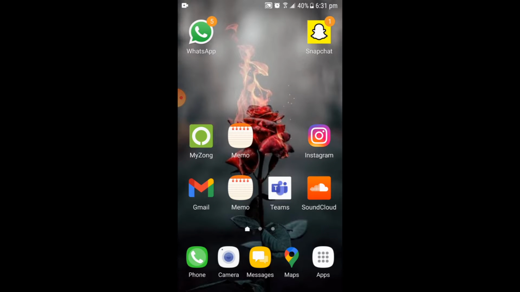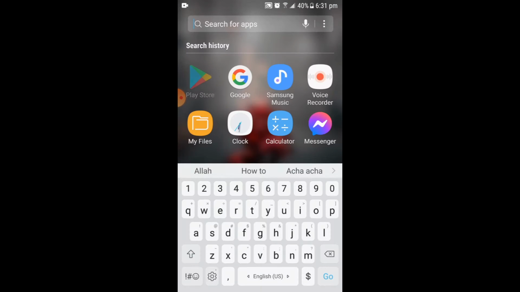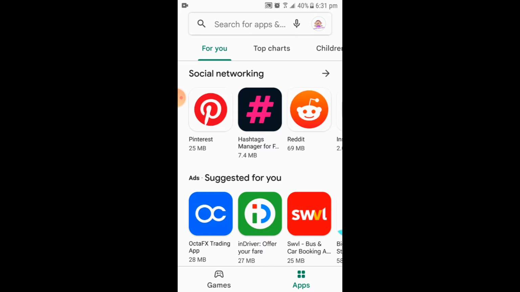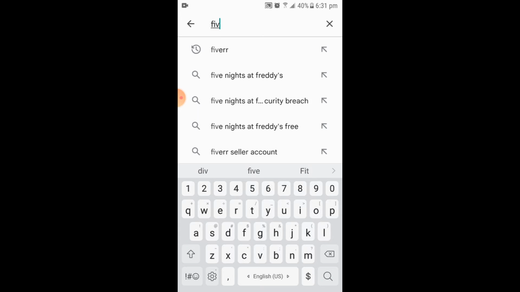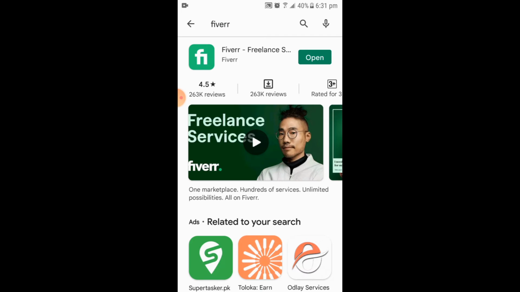The process is very simple. Simply go to your Play Store. So what you need to do is you have to search here for your Fiverr application. You need to install the application. So when it is installed, just open it.